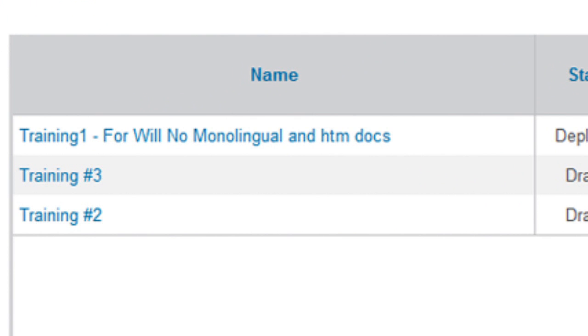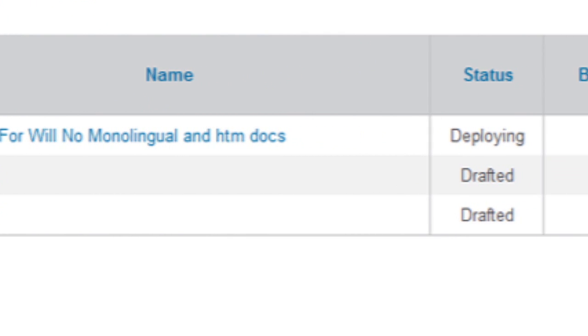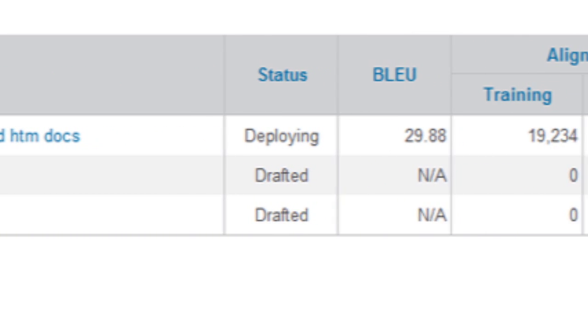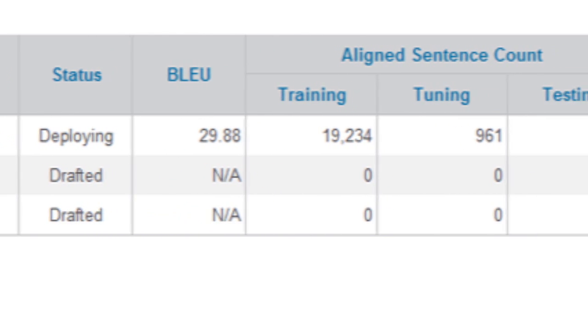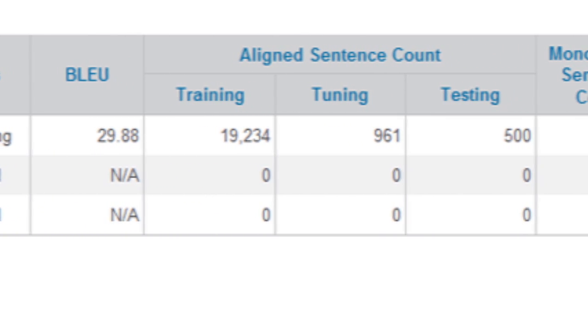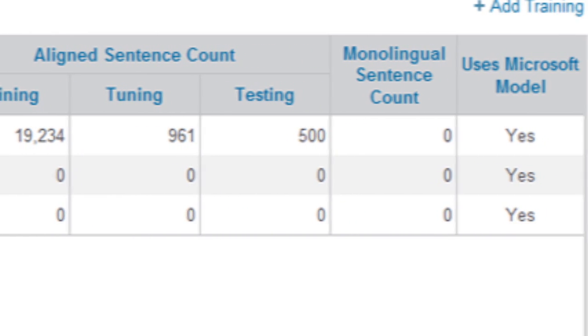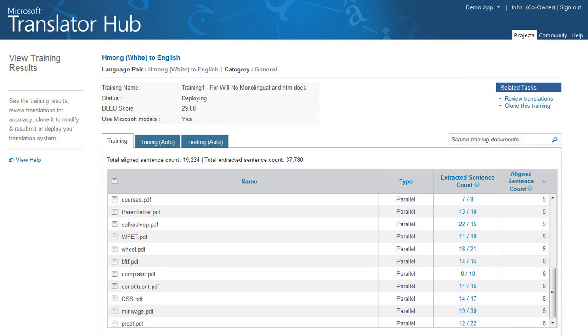The Project Details page will show you more information about training runs associated with this project. For instance, if it was successful or not, the blue score as a quality metric, number of aligned sentences for training, tuning, and testing, monolingual sentence count, and whether or not that training used the Microsoft model. You can click on any individual training for more details about that specific training.